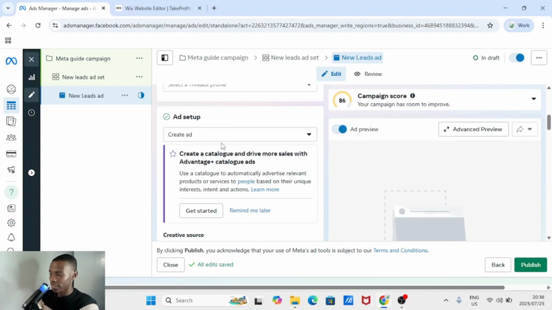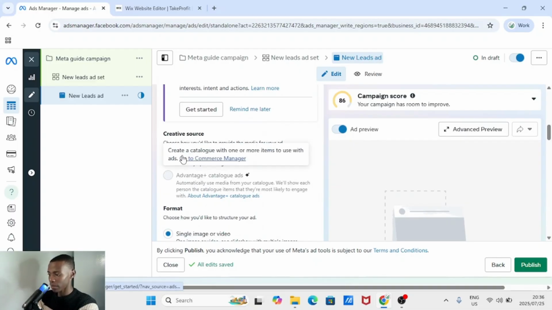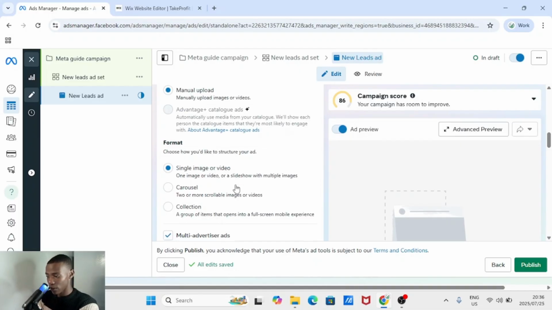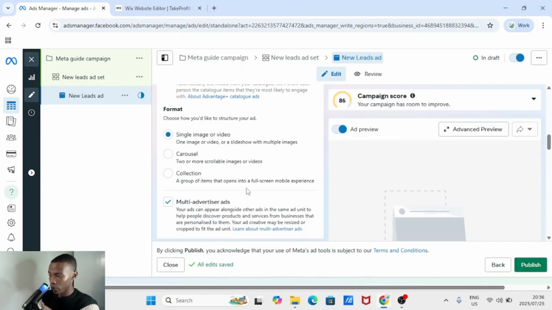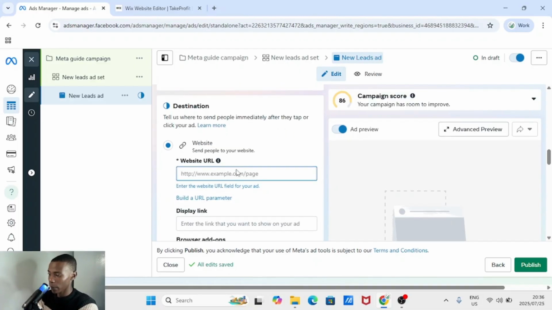Pretty straightforward. Ad setup, just leave on create ad and manual upload, because we are going to upload it manually. Format, single image or video is what we are going with. You can use carousel if you have multiple images, like you're displaying something, or if you're making it a pamphlet style ad, but I went for single image or video because I was going to use the video.